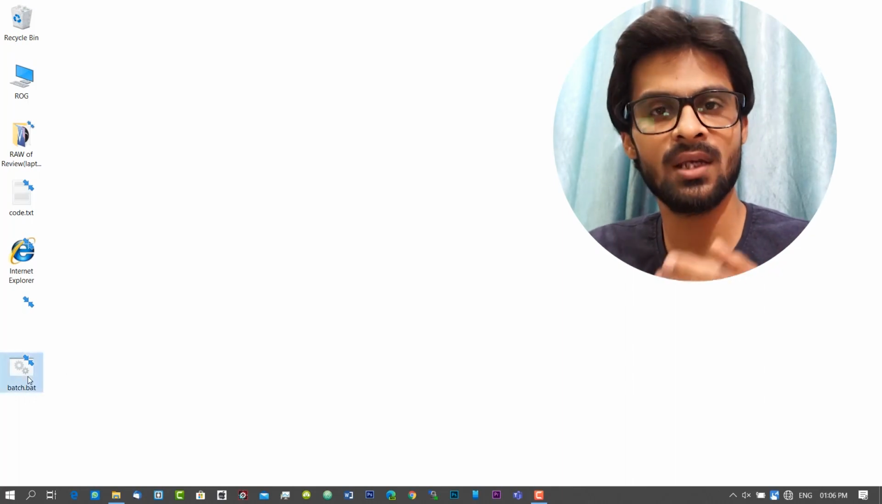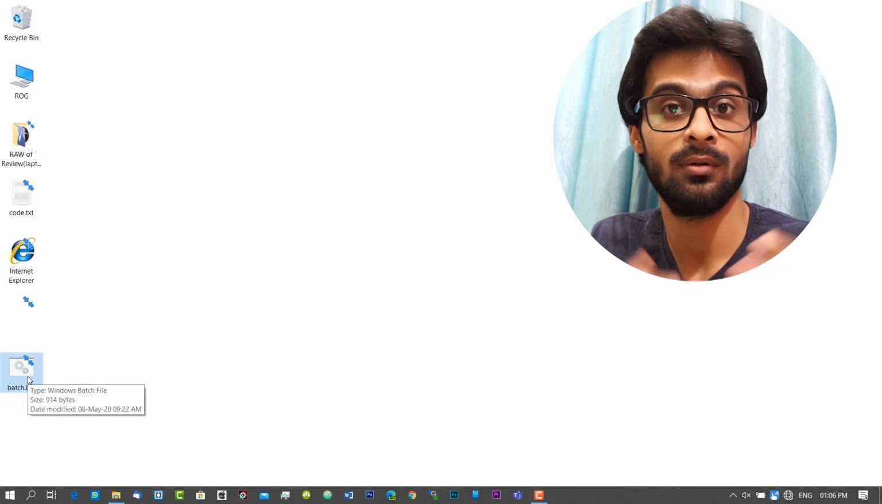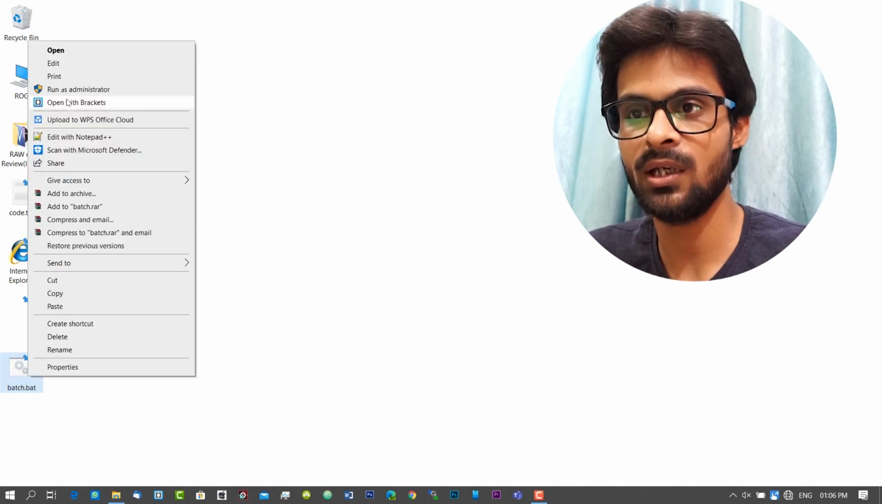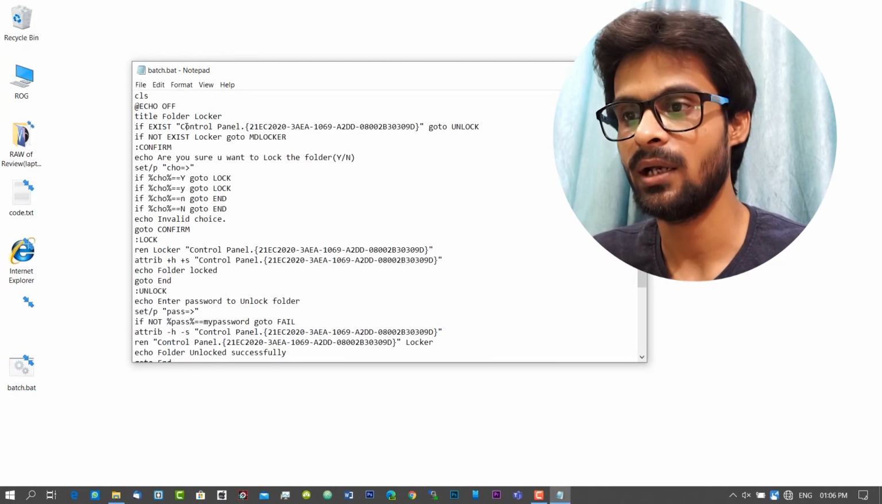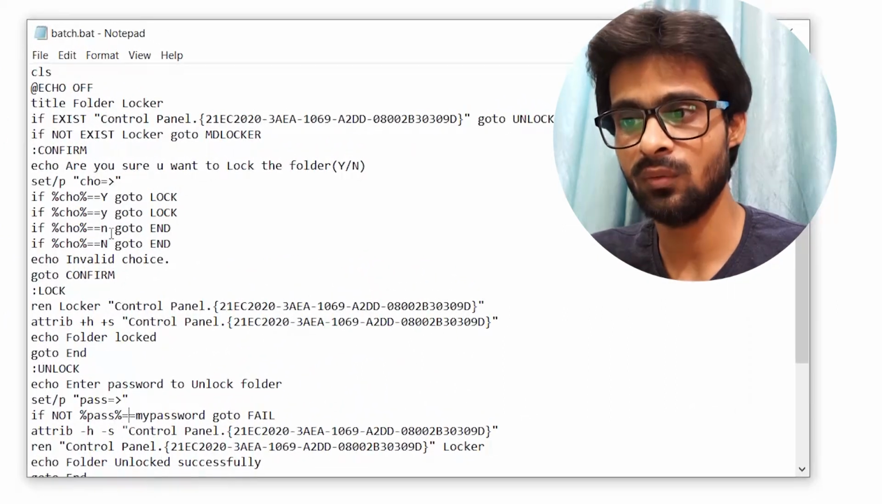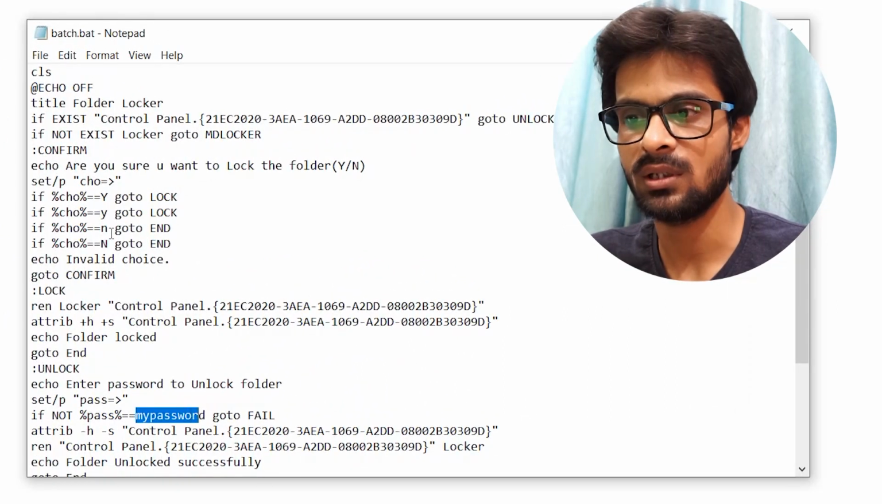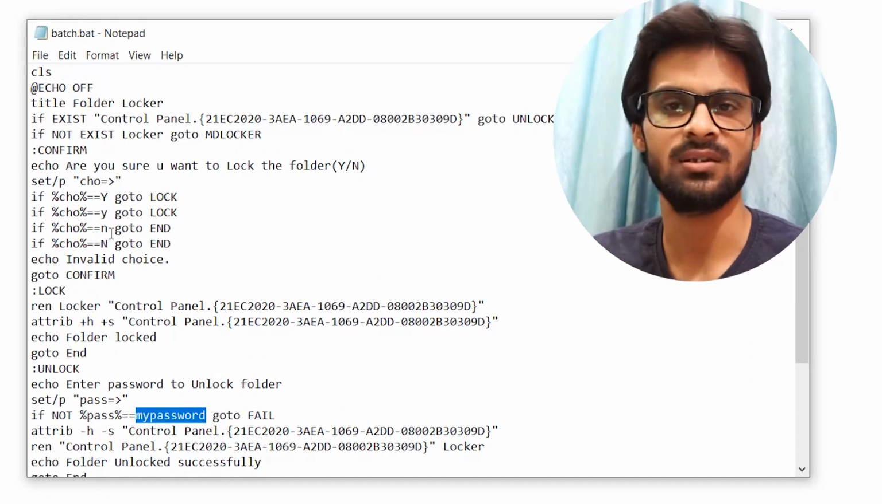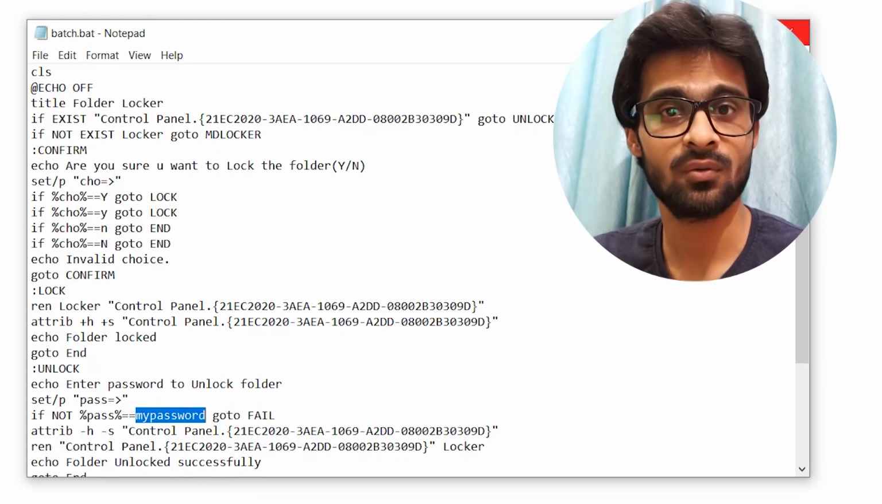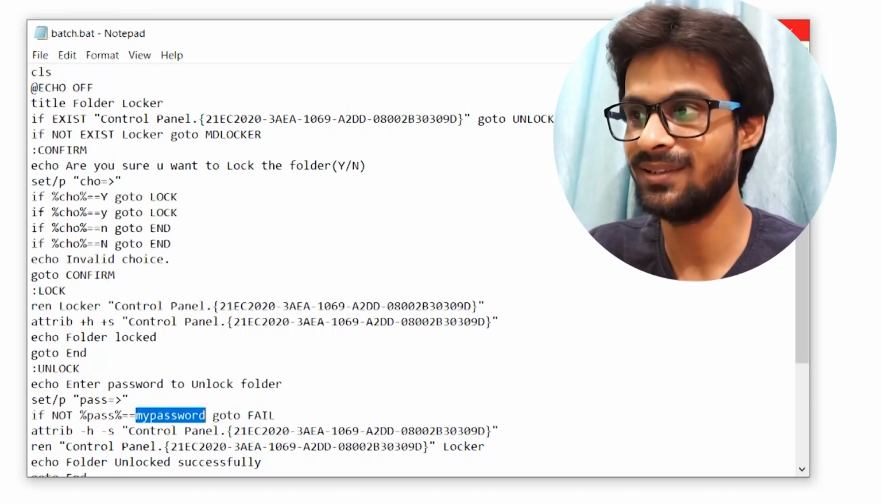Now how can we set the password? I completely forgot about it. So just right click on the batch file, go to edit, and go to line number 23, and you will see that your password is my password. You can change it simply. In my case, my password is my password.